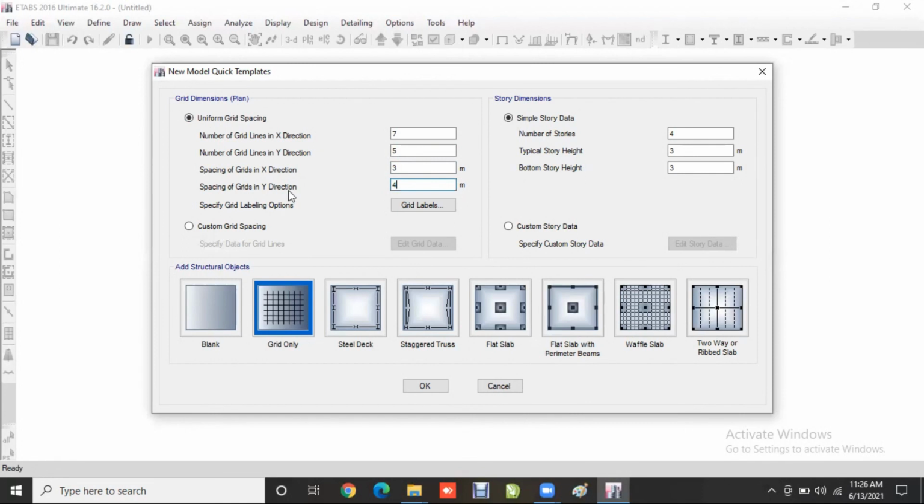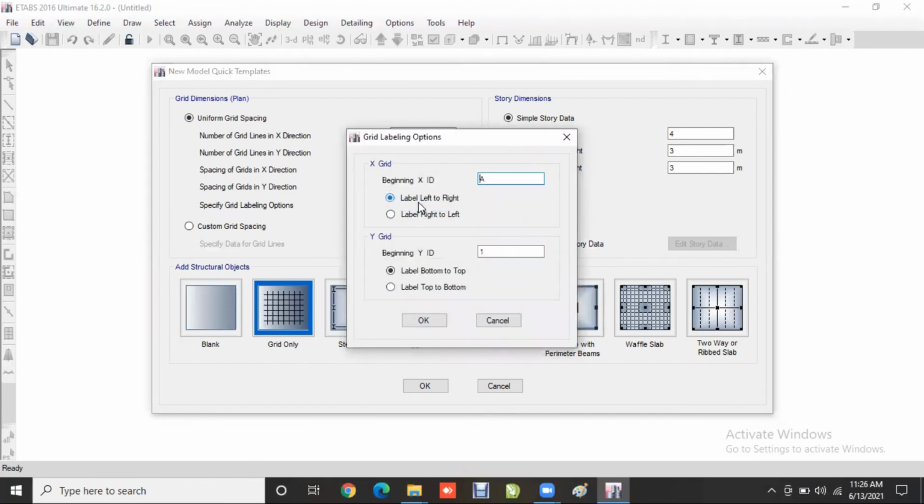Now the next one is the specify grid labeling option. When you click on this option, grid labels, it specifies the x and y grid. Here in the x direction, what ID do we prefer? We are using alphabetical IDs. This grid labeling option is used for the center line plan of beam, column and wall.